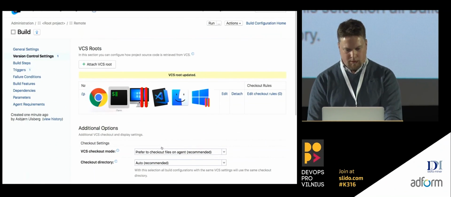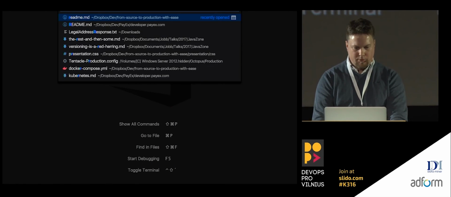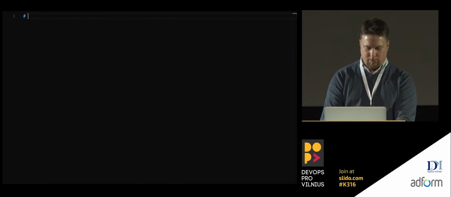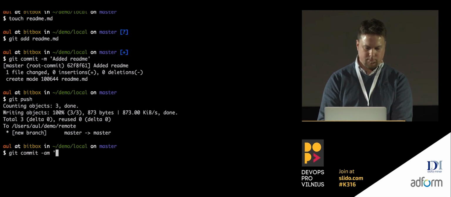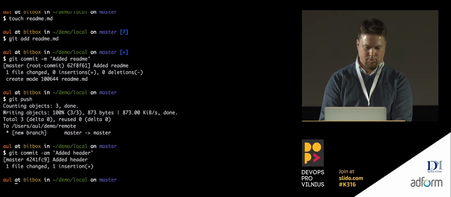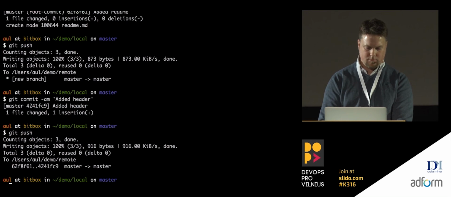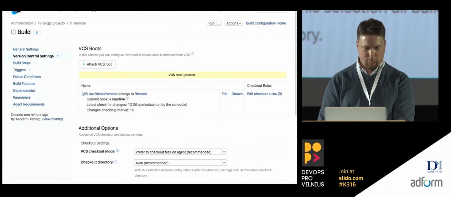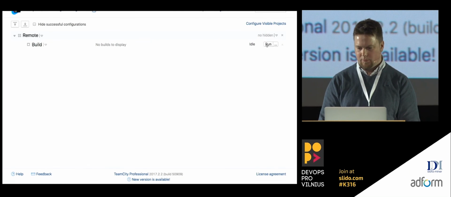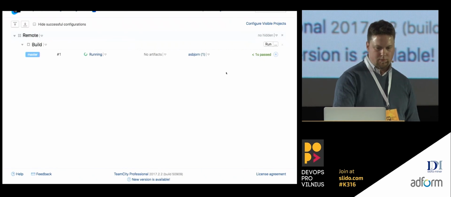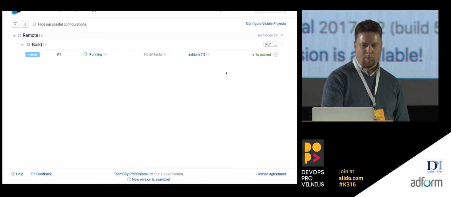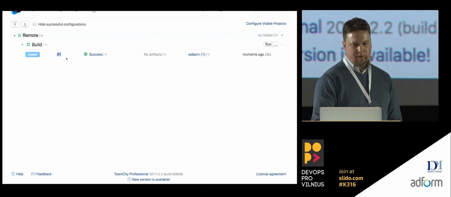And now if we just open the README here, we can add a little text and then we can commit it. And since we haven't built this project yet, we'll just click run because the detection won't kick in until TeamCity has detected it. You can see here it's creating a build counter for our build.